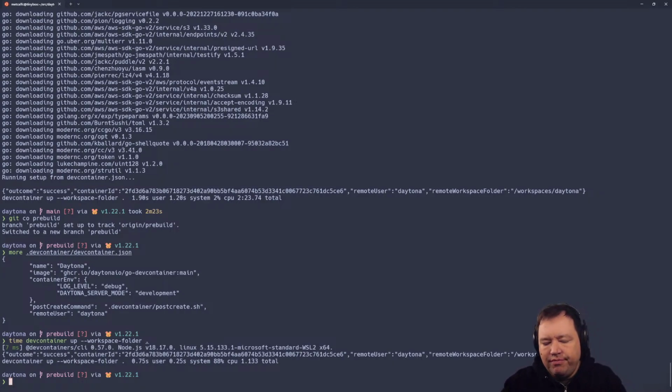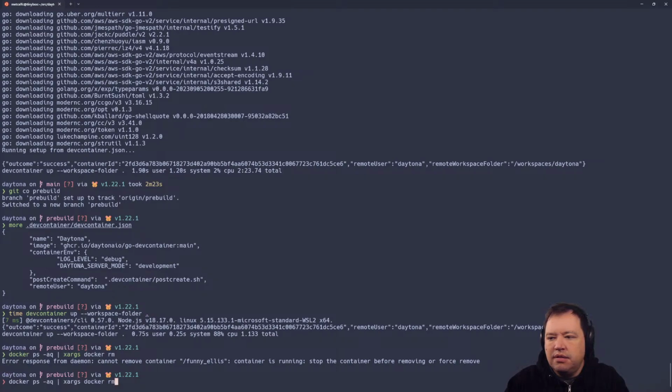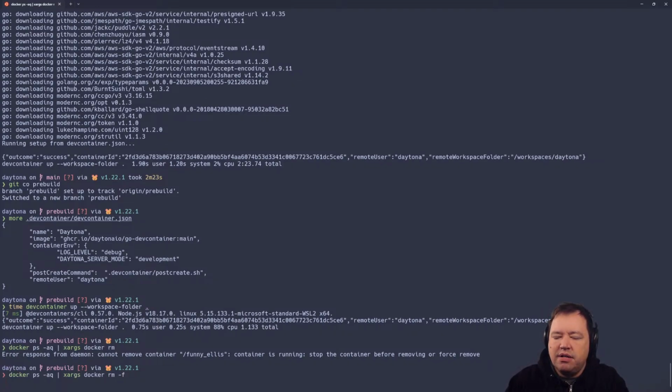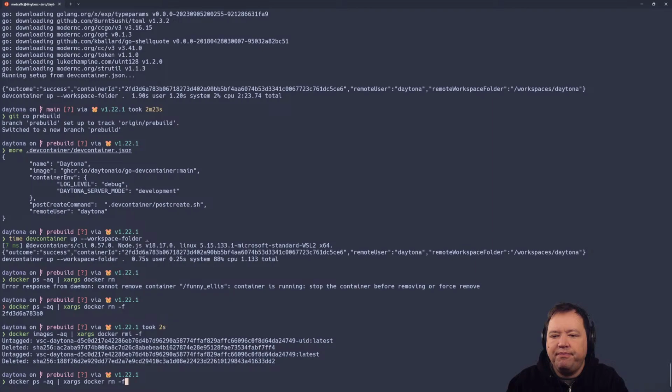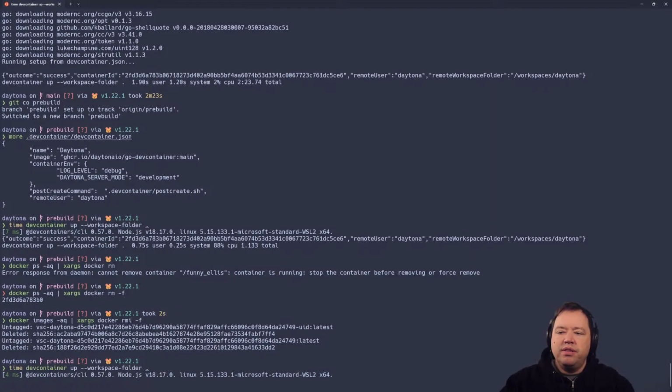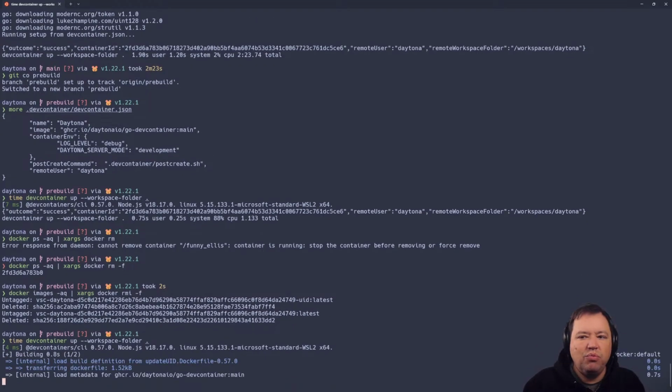Oh, it's already running. So let me go ahead and docker ps. We'll force that stop. We're going to clean up the images just in case. All right, so now we'll get this from scratch, and we'll see that this will go way faster.